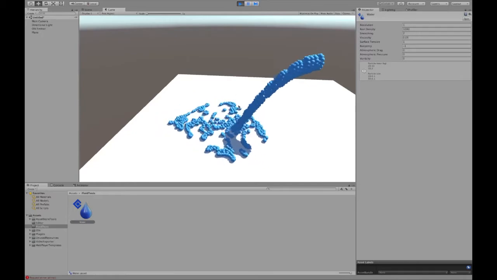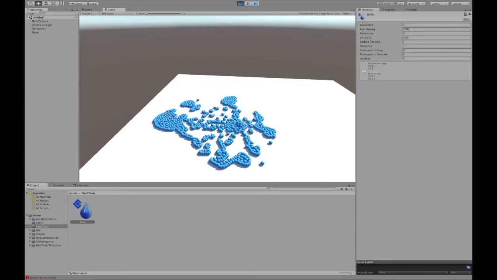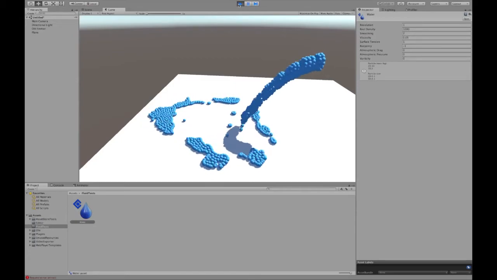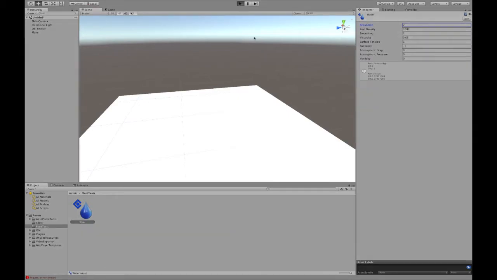Okay, now if we wanted our particles to be smaller, instead of just big spheres, what we can do is change the resolution of our fluid material. By default, 1000 particles are used to represent 1 cubic meter of fluid. So if we increase the resolution, more particles will be used for the same volume, so our particles will be smaller because there are more particles in the same space now.